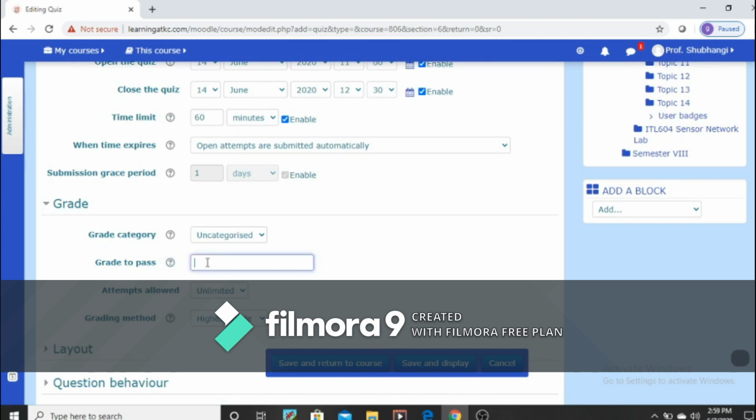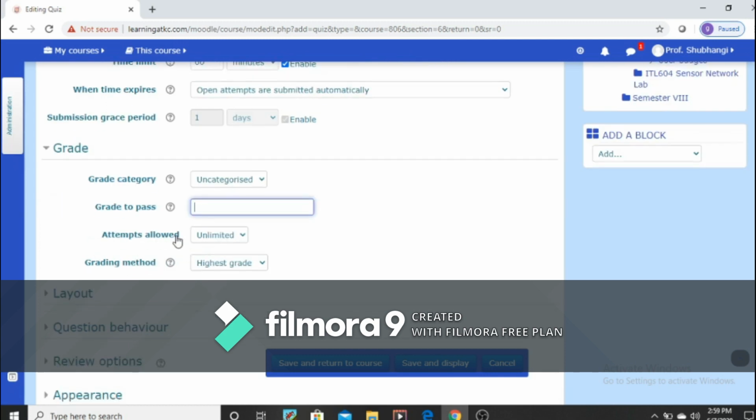Then if you want to set grade to pass, you can make your grade to pass, like 40%, 50%. If you want to set that, you can set it here. Then how much chance do you want to give? If you want to give one chance, then no issue here, you can keep one chance.